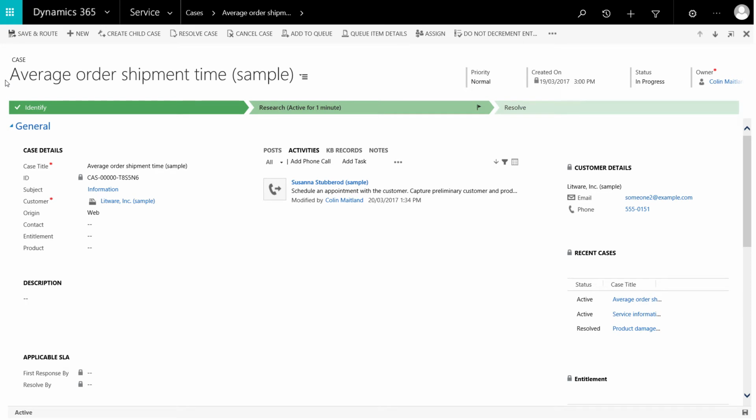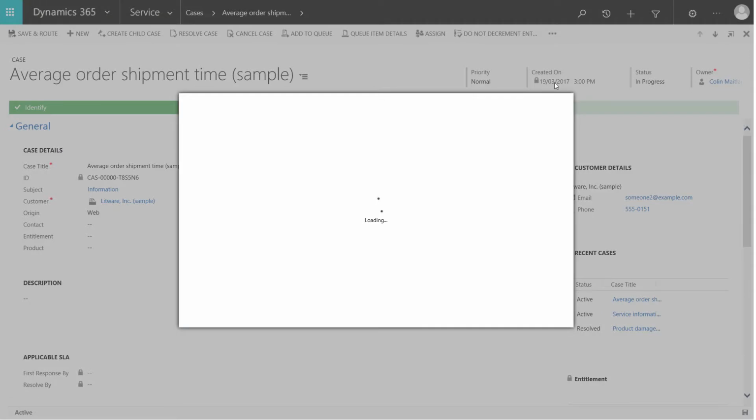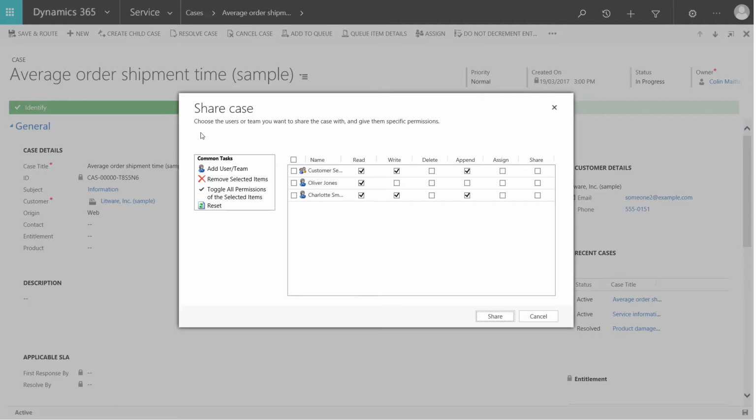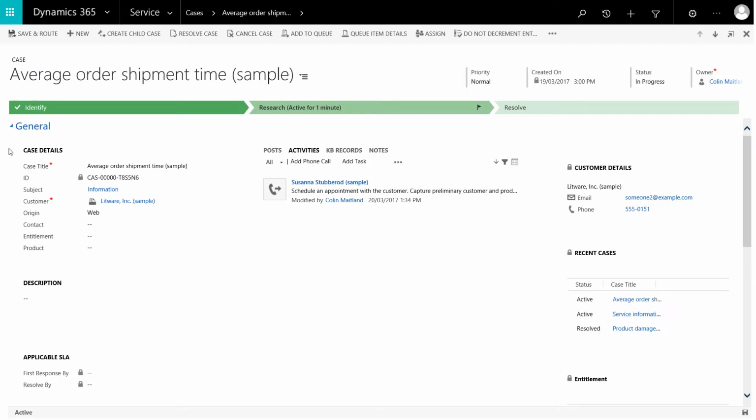In Dynamics 365 for sales and customer service, there are two methods that may be used for sharing records with other users who might not normally have access to those records. The first method is the use of sharing, through the sharing button on the command bar. This method enables records to be shared with other users or teams with specific permissions that are selected at the point of time that the record is shared.